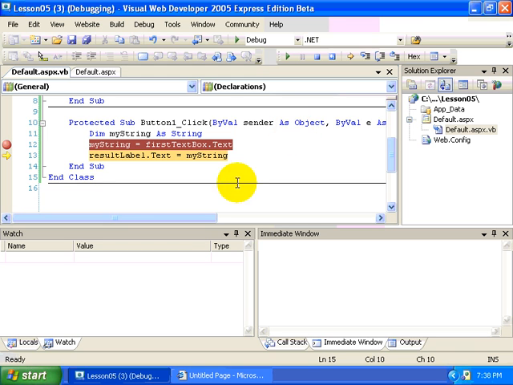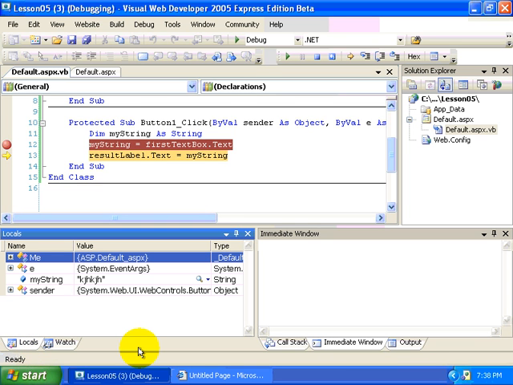Before I do that, let's talk about these little windows that are typically docked to the lower left-hand corner of our Visual Web Developer 2005 Express Edition IDE. Let's start with the Locals window. So I'm going to click the Locals tab, and notice that it has a list of the objects that are available and the variables that are available within my application. So you can see here my string is listed with the value that it's currently equal to.